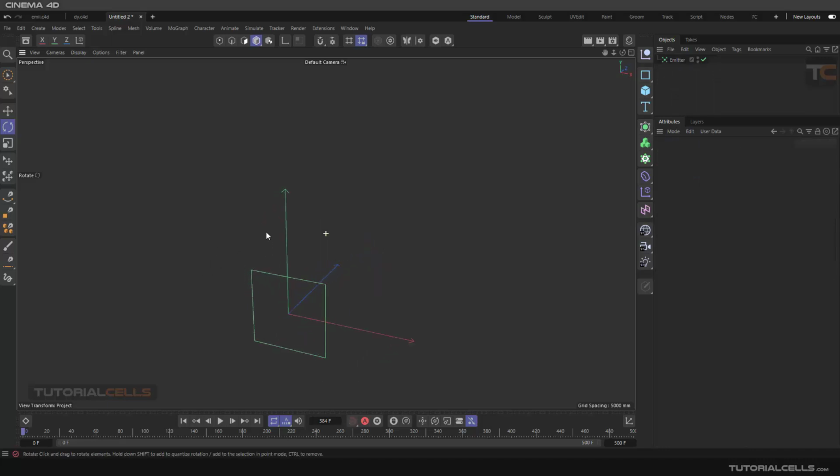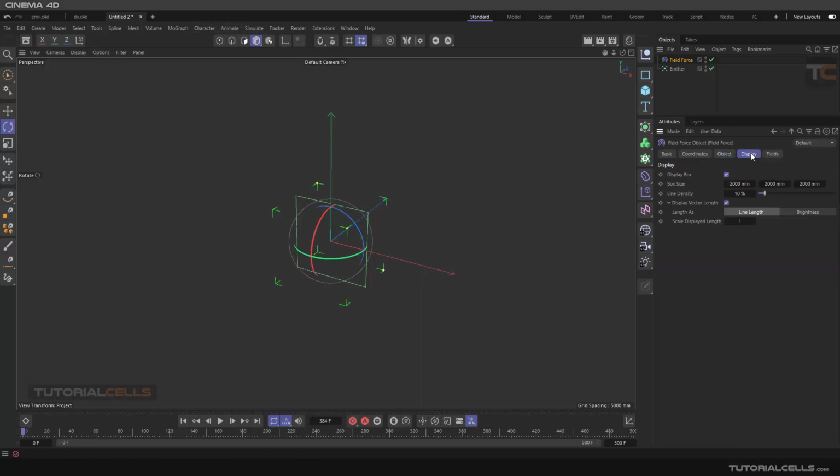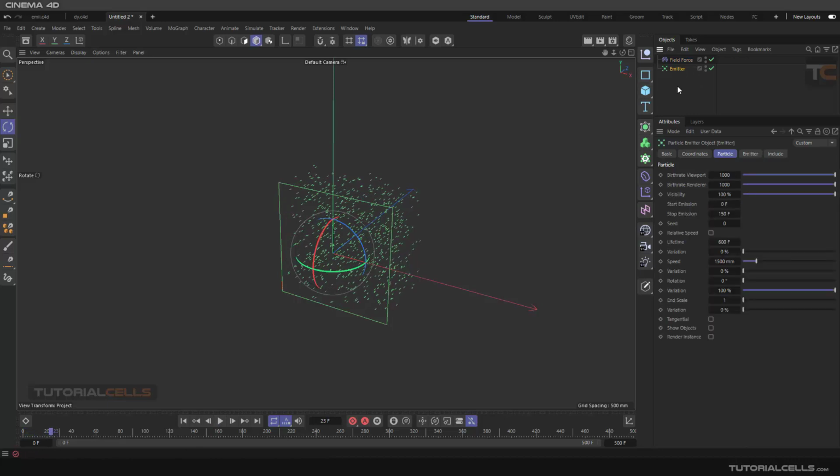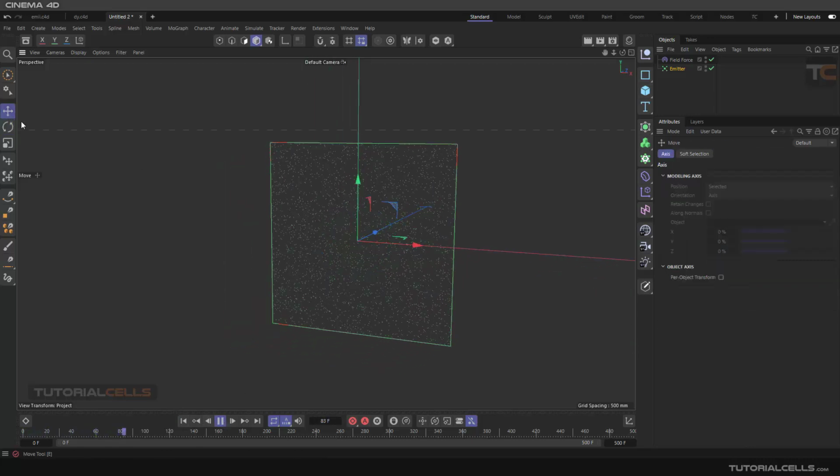I give another field force and go into the display, make it 0 and set the speed of that to 0. Nice. Okay, they're just birthing and birthing until the lifetime, the end of the lifetime.